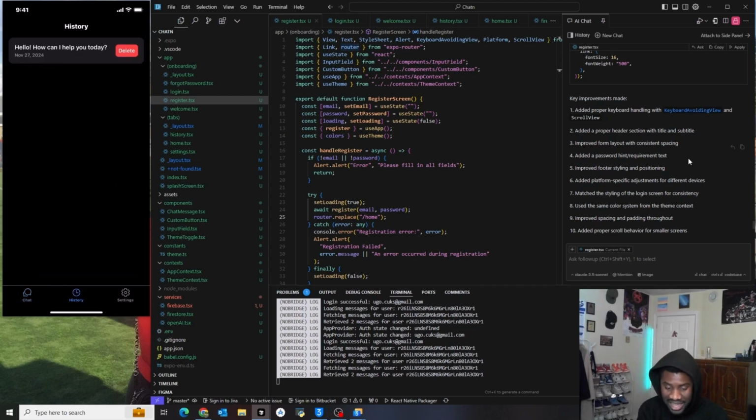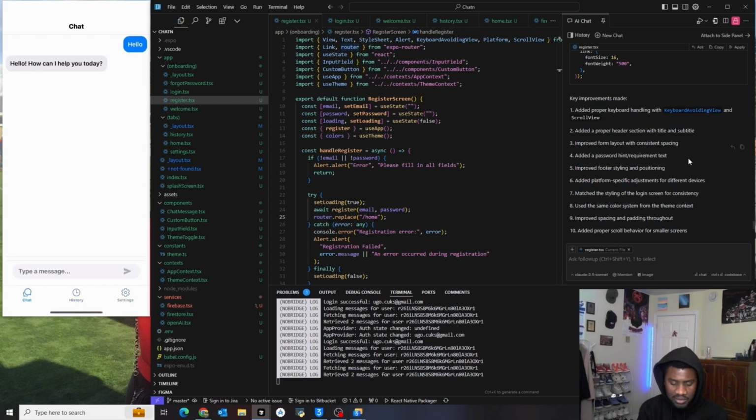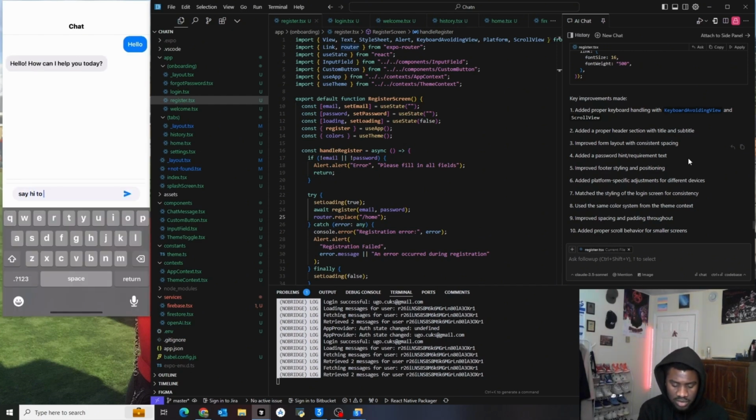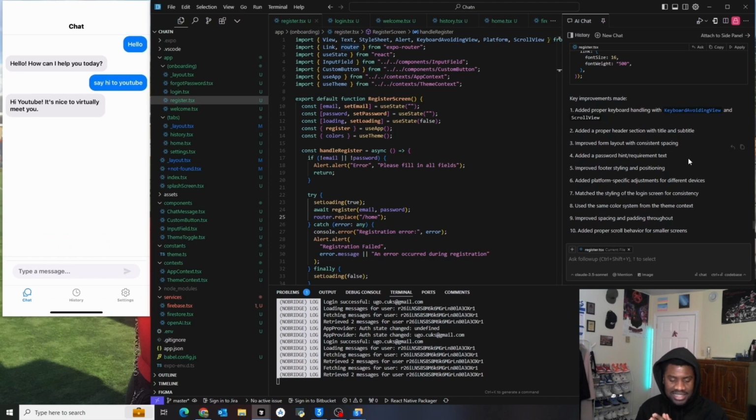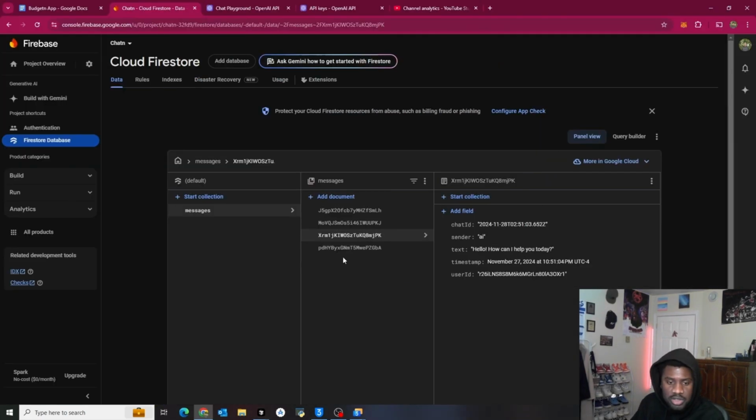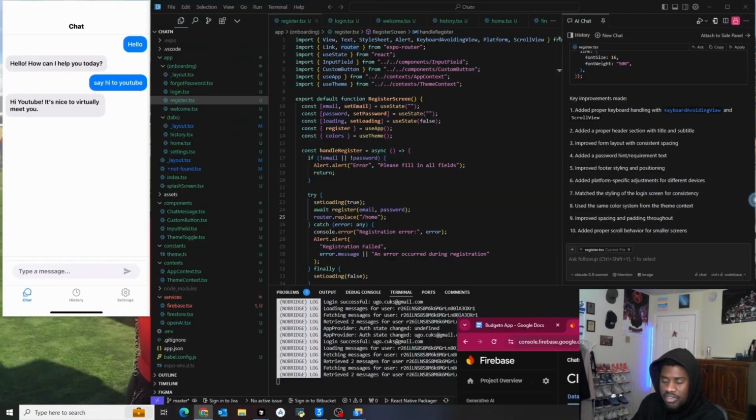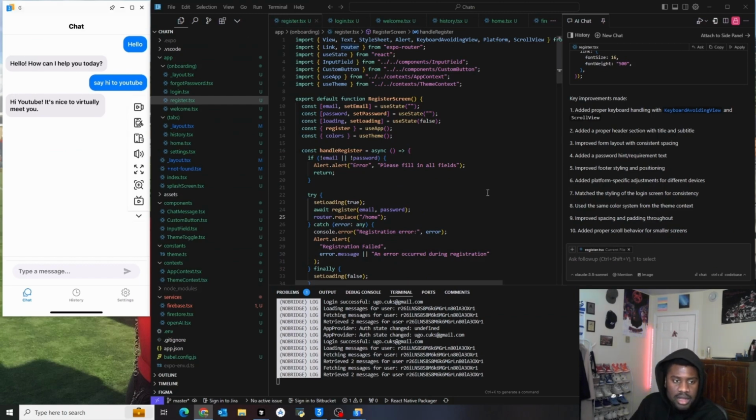It also is saved in the history. It shows there. The theme changes as well. Say hi to YouTube. The AI says hi to YouTube. Look how clean that looks, guys. We built that. So now you're able to push that data to Firebase. And if you come here, you see that it's sent to Firebase and also being fetched from Firebase.